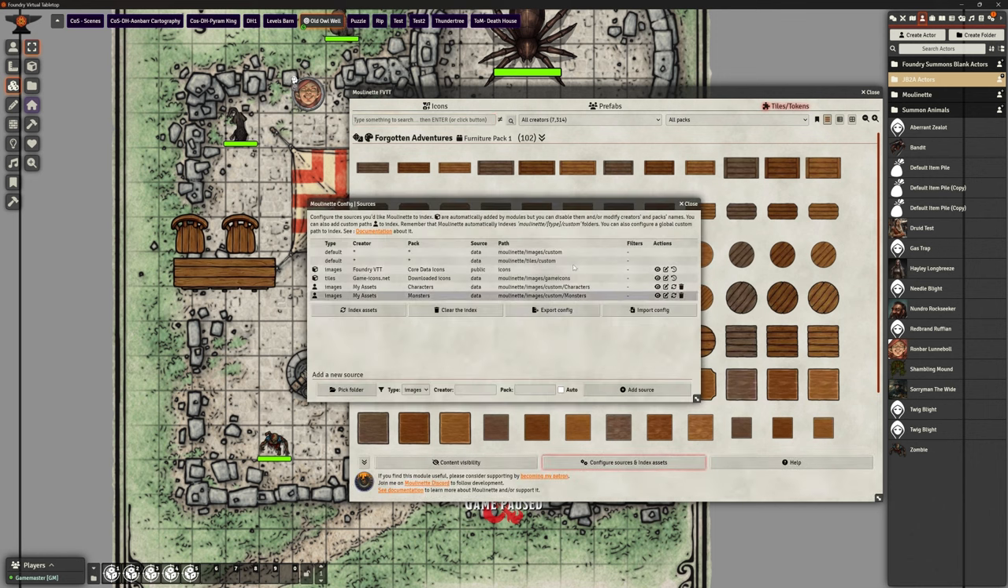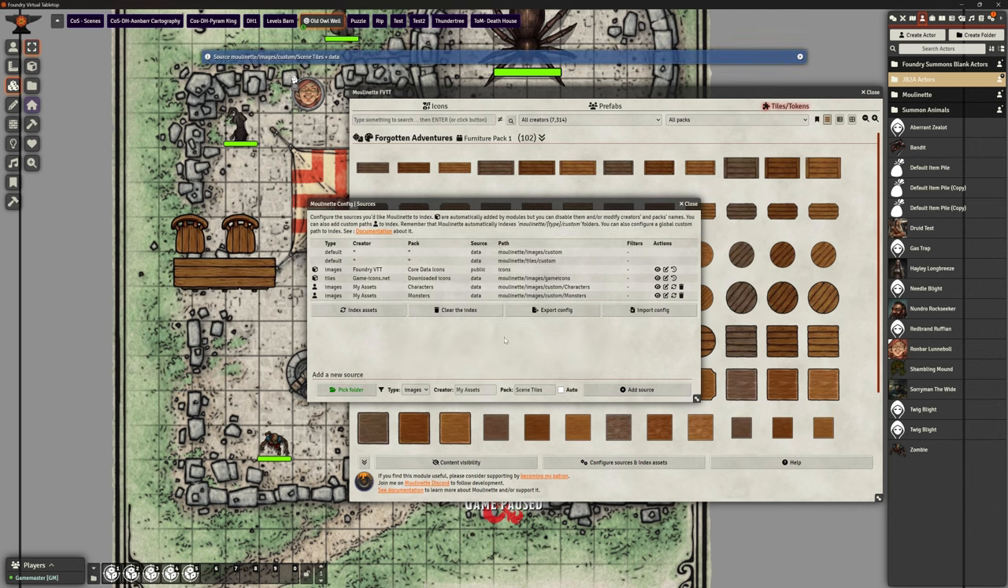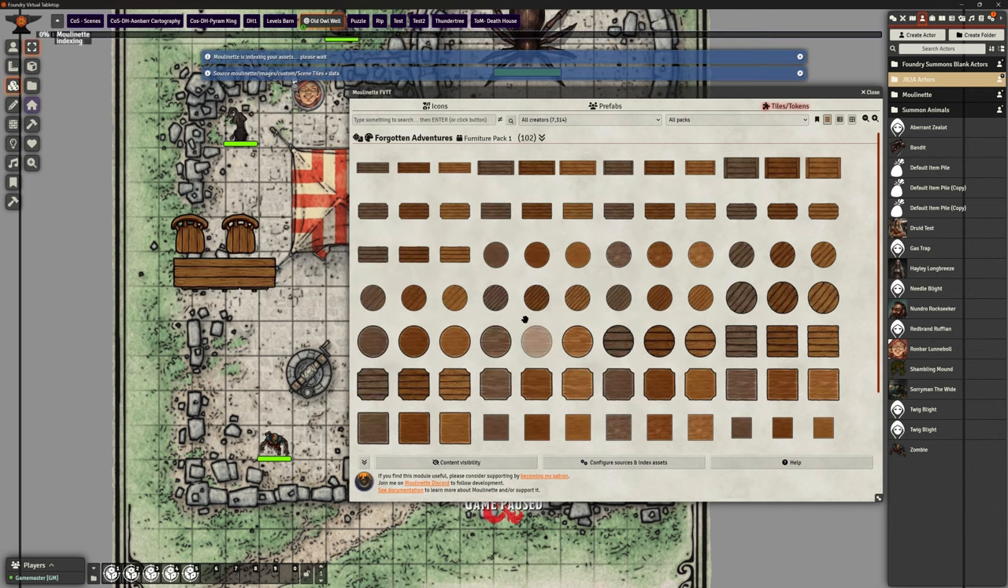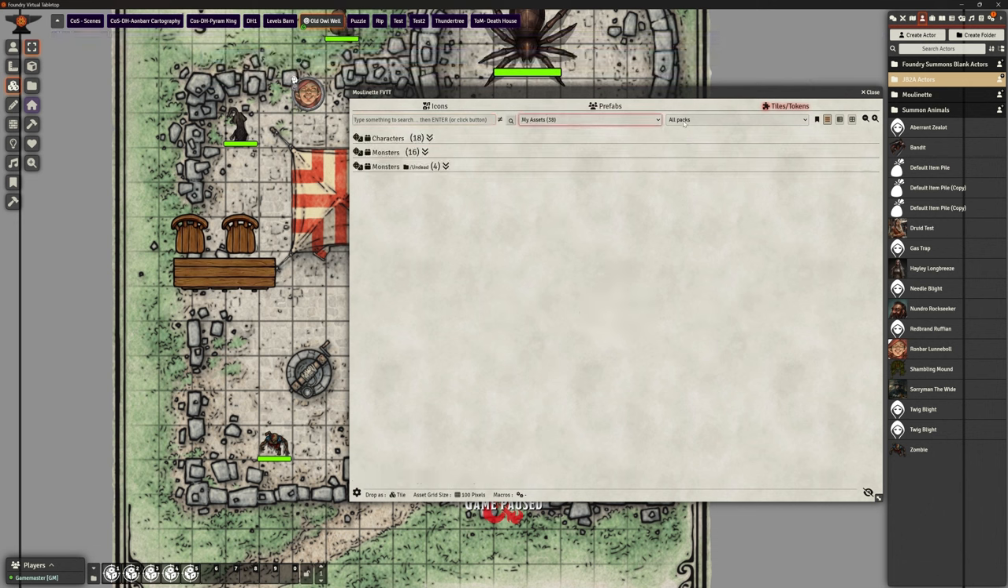Let me just configure my sources, my indexing. I'm going to add a new one here. I'm going to come out of there. I'm going to go into scene tiles and hopefully index my scene tiles. See if I've got this right, back into my assets.